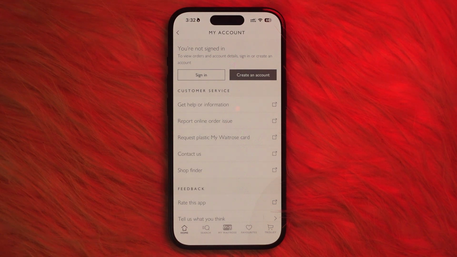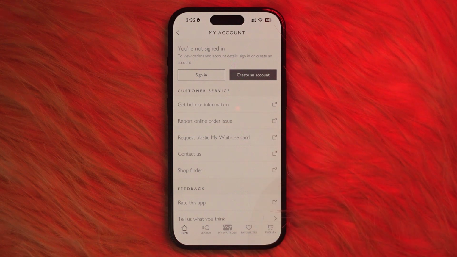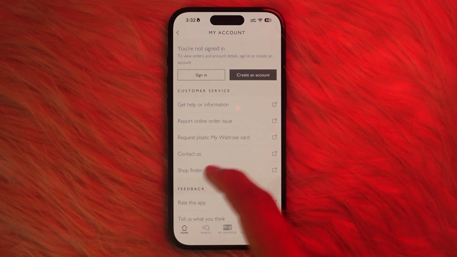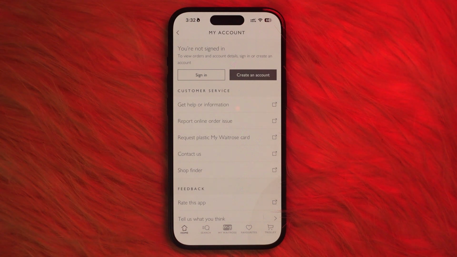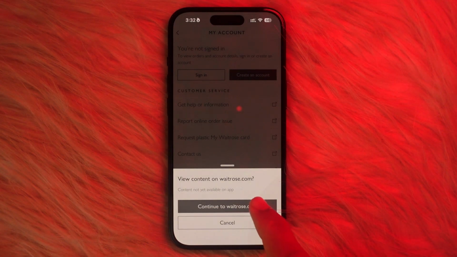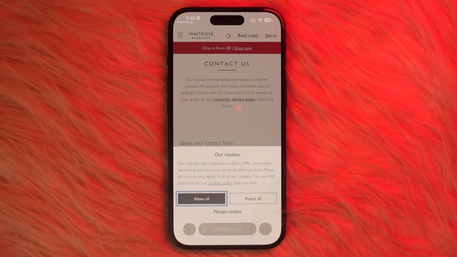and you'll be able to see a lot of options for customer service, like get help or information, report online order issue, or request plastic my Waitrose card, contact us, or shop finder. Here, according to your demand, you want to simply tap on contact us over here. Click on continue to waitrose.com. Doing so, you'll be redirected to the official Waitrose website.